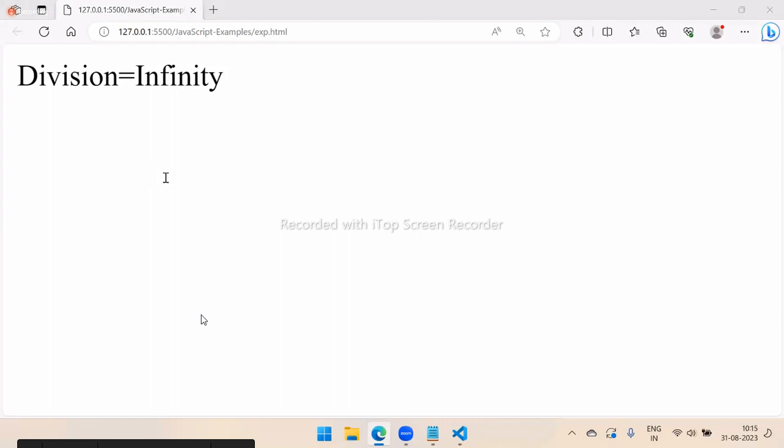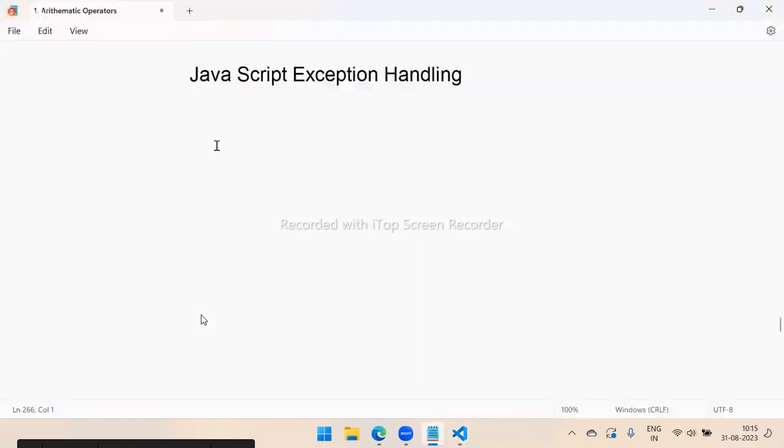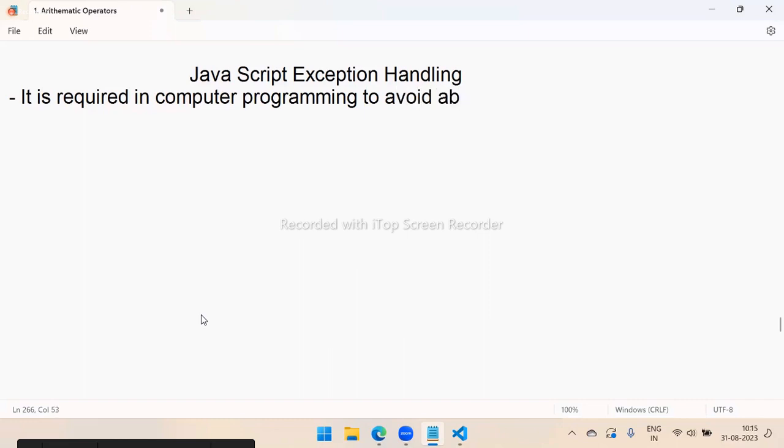See, to handle exceptions, so exception handling, right? What is the point? It is required in computer programming to avoid abnormal termination of application. And the point here is the statements required.